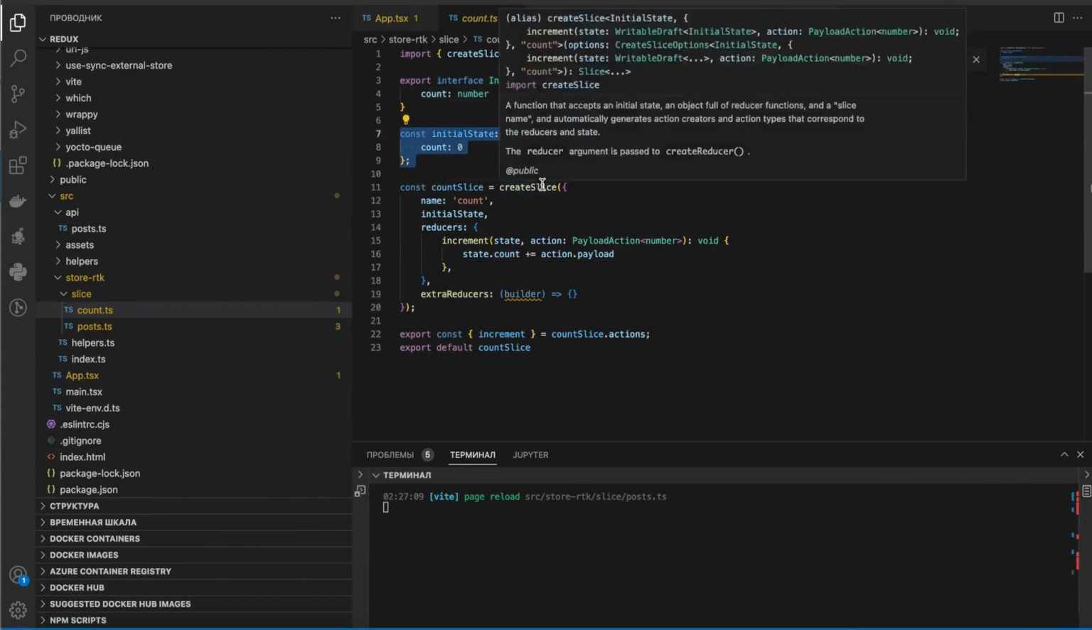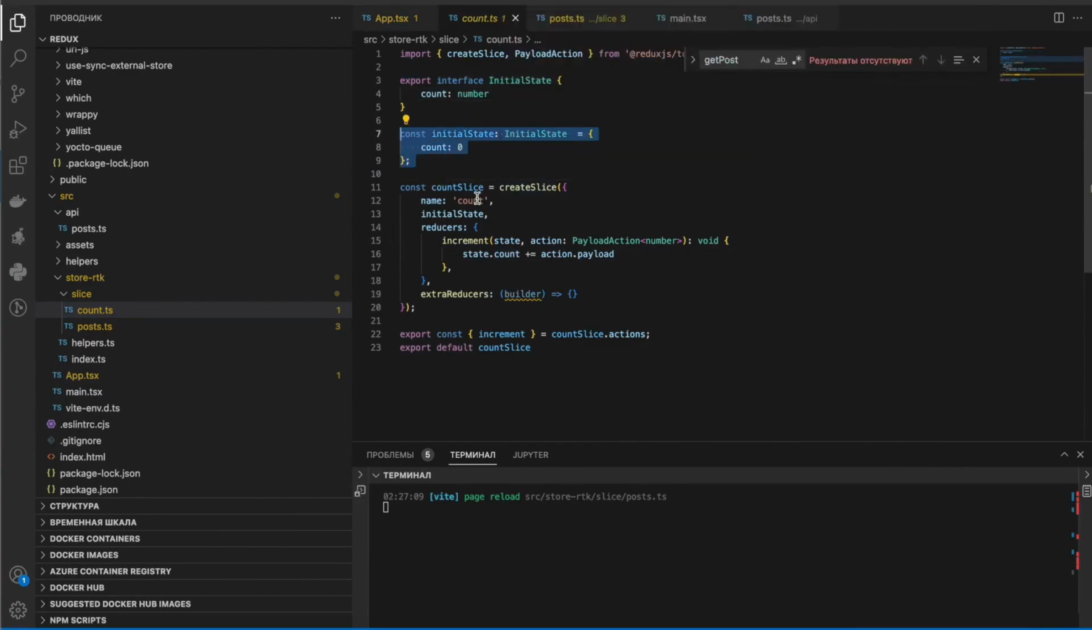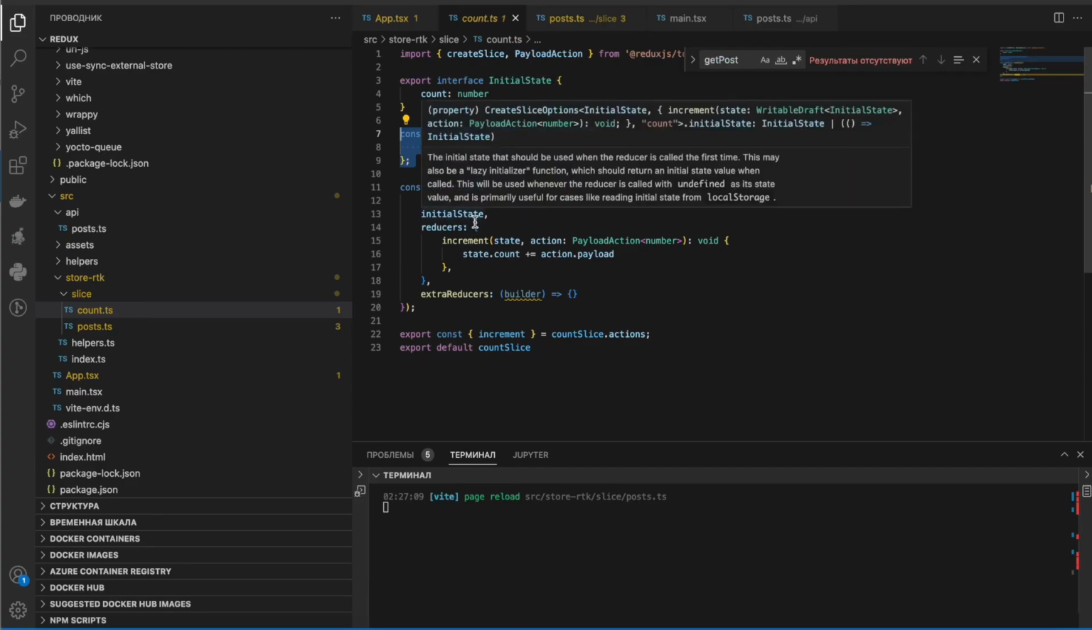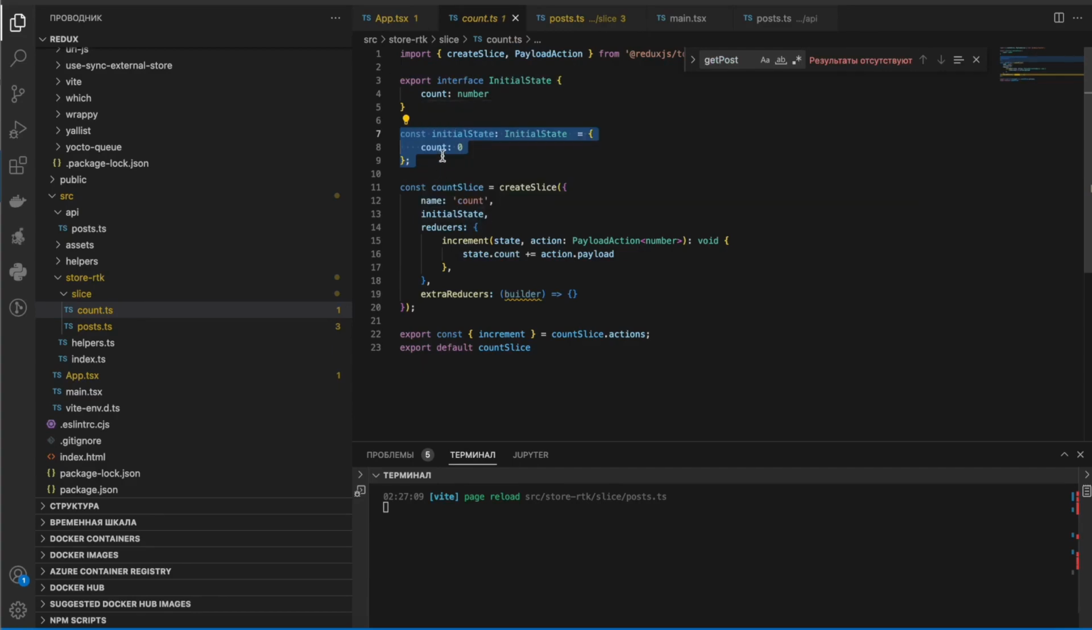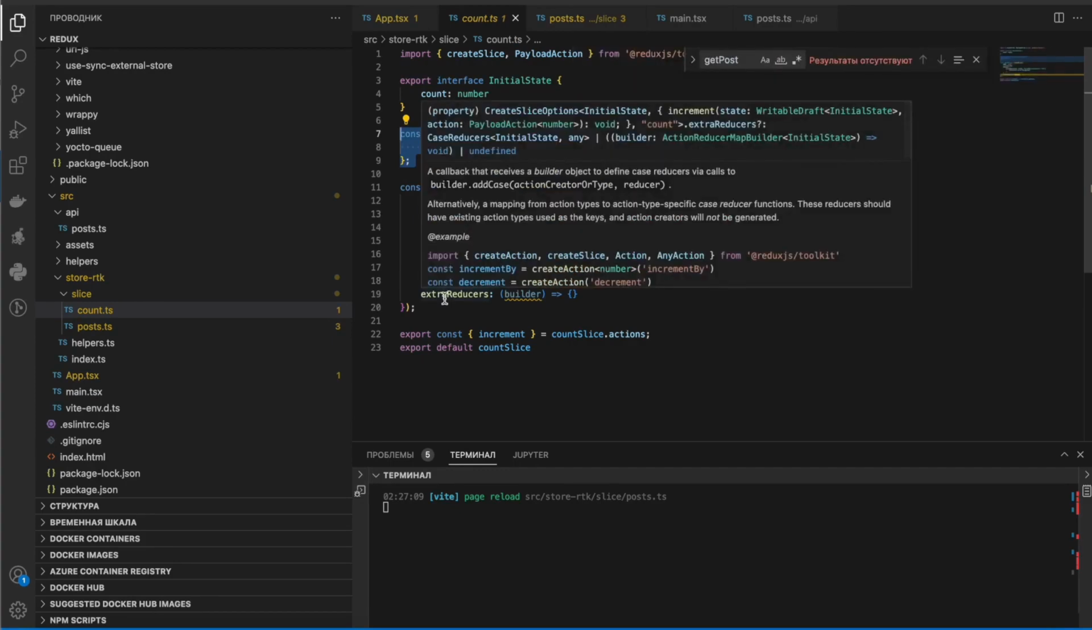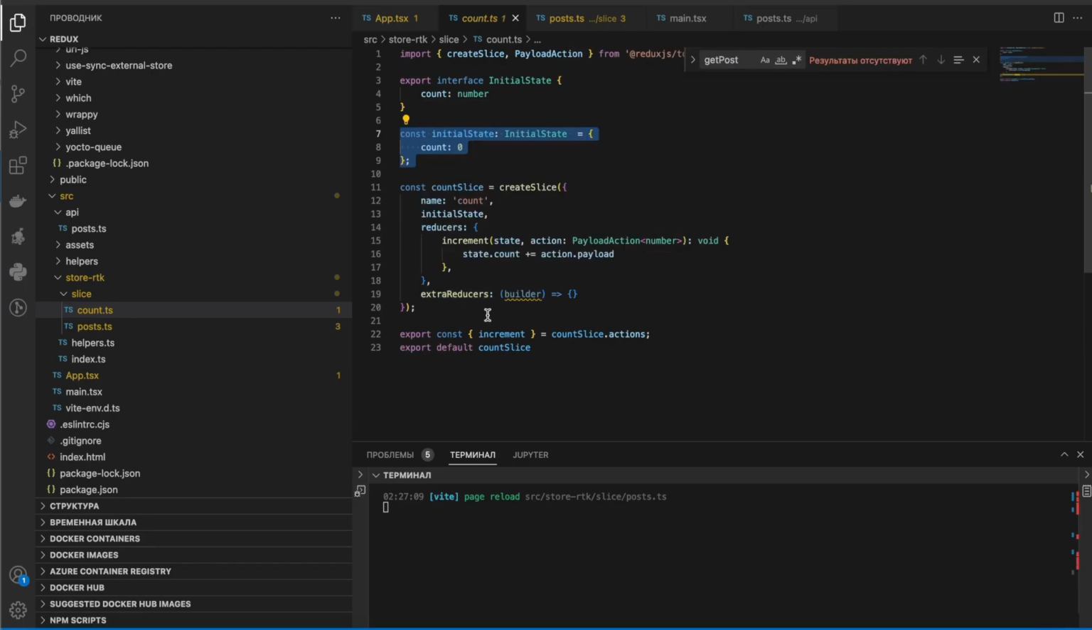And here we create the slice. In the slice, we set the name, how we refer to it. Next is the initial state. That is, our initial value is count 0, and the reducer is increment. So this is how we change our value, and here are extra reducers. But since we're working in a synchronous format, I didn't even touch them. To obtain the action, it's simple here, just destructuring.